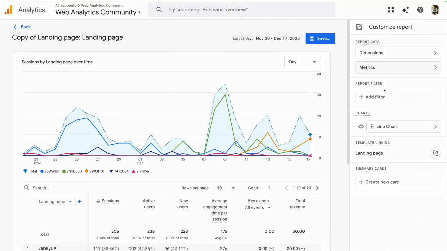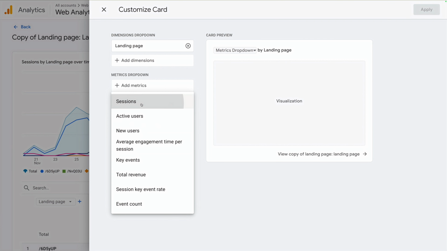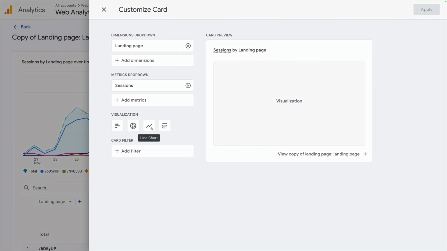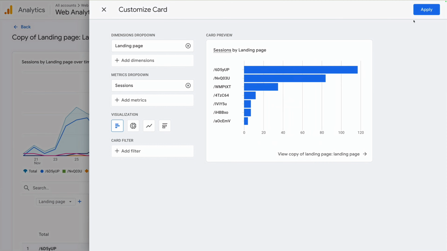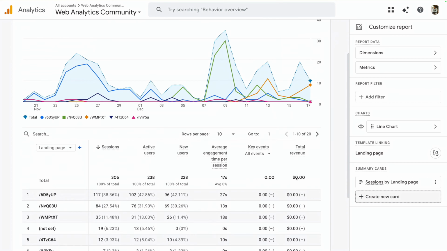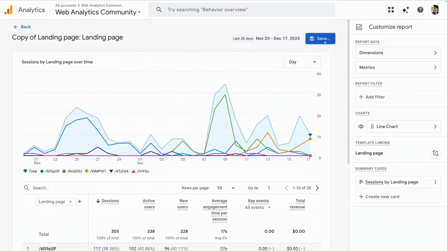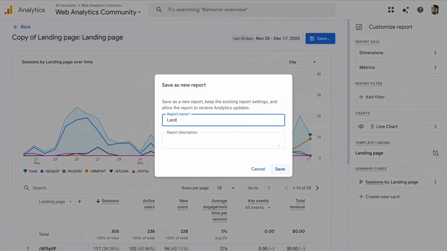We can also set a filter for this report over here, and we can also include a summary card where you can just select a dimension and metric. So for example, let's do landing page, and then let's do sessions. And for visualization, we can select whatever we want. So we can select this and then hit apply. Once we do that, we will have our sessions by landing page summary card, and it will be added to the home page automatically without doing anything. We can now save the report.